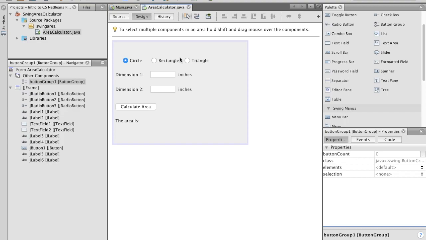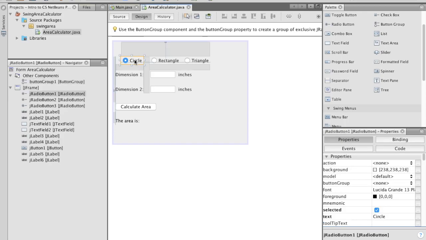And for the button group, we're now going to add all of these items to the button group. So I'm going to click on the word circle, and it says button group here. It says none, and now we're going to change it to button group 1. And we're going to do the same thing for rectangle. We're going to change it to button group 1. And triangle is also going to be in button group 1.